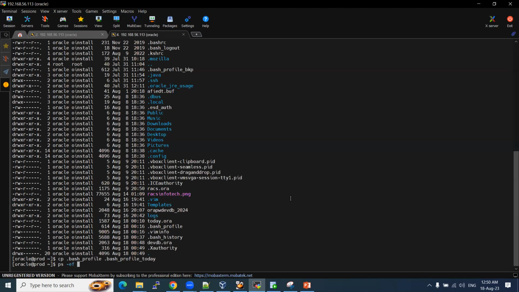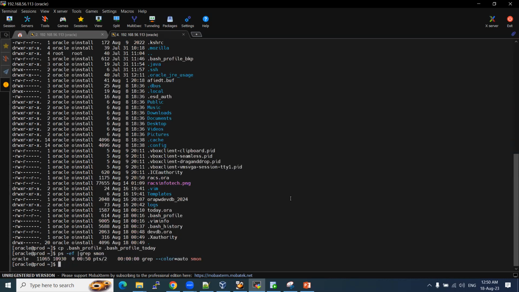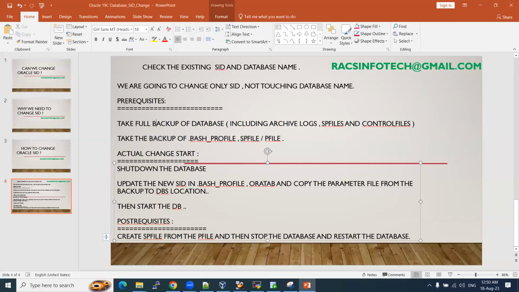So the DB is down. I have stopped my DB. Let me check. Yes, it is down. Backup is done. I have taken the backup of the bash profile and the spfile. I created the pfile. Now I have shut down the database. Now I'm going to update the SID from testdb to devdb, and I need to update this in the bash profile and oratab entries. Then I'll start this database. For that, I need to copy the parameter file into the Oracle home dbs location, the one I took the backup of.